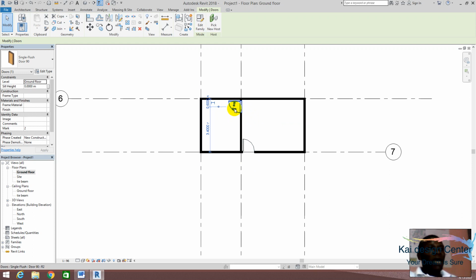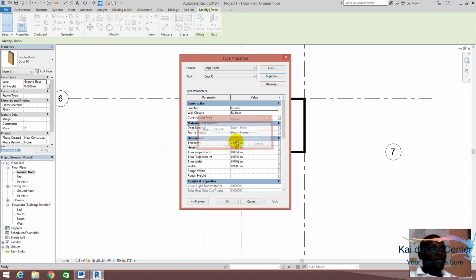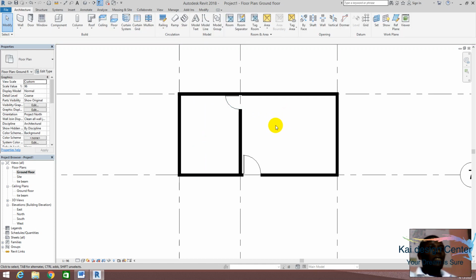Now assuming that I have done this door and this is 90 and I want to change this one to 70, I just come to this, I come to duplicate, I call this one door 70. On that 70, I come to the width, put it 70. It has automatically changed this door to 70. So that is how you can have it on your doors.